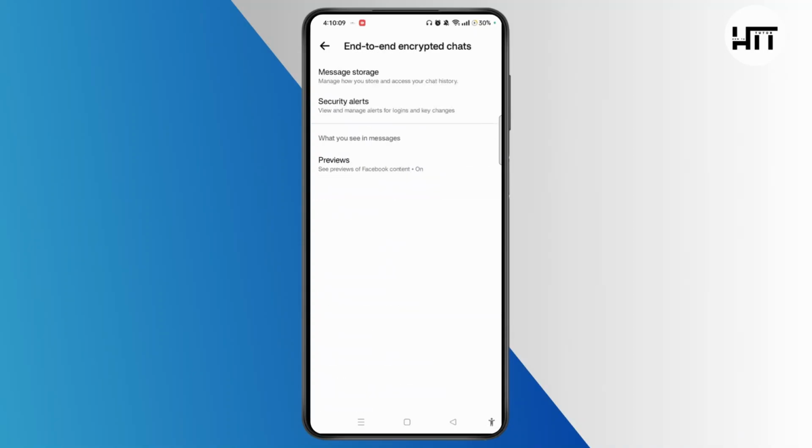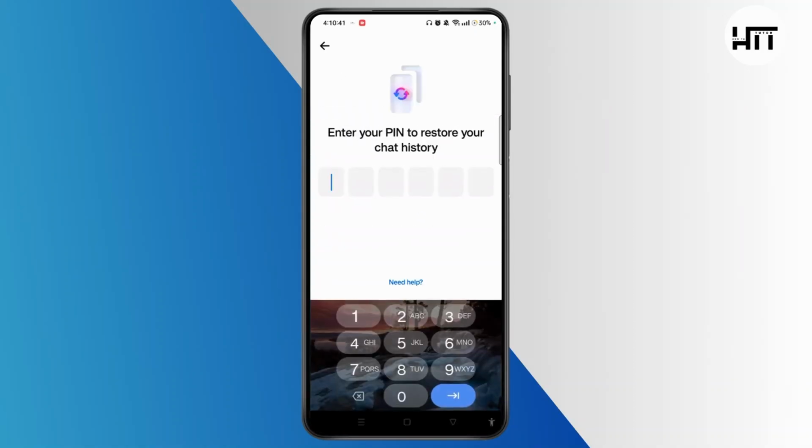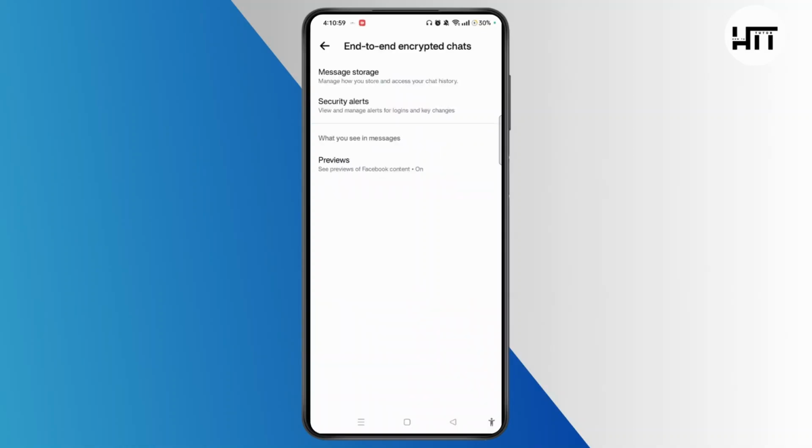Now choose Manage Storage option and scroll to the bottom of your screen and make sure it is set to back up your messages to your phone's secure storage. If not, you can tap on Turn on Secure Storage and then you can enter your PIN to restore your chat history. Once you have followed that step, you need to head towards the next step.